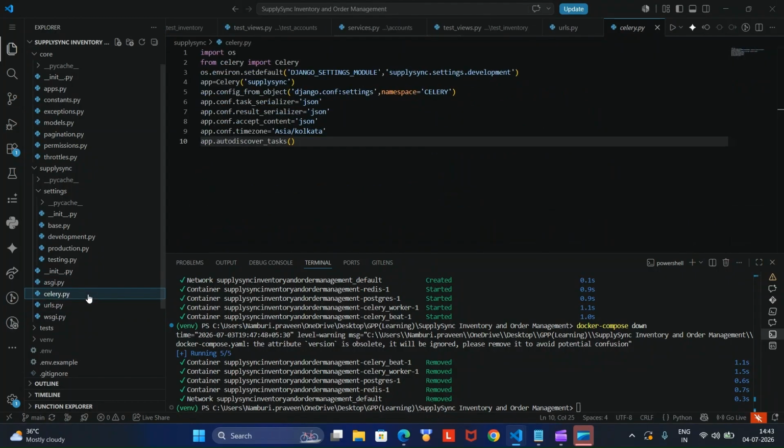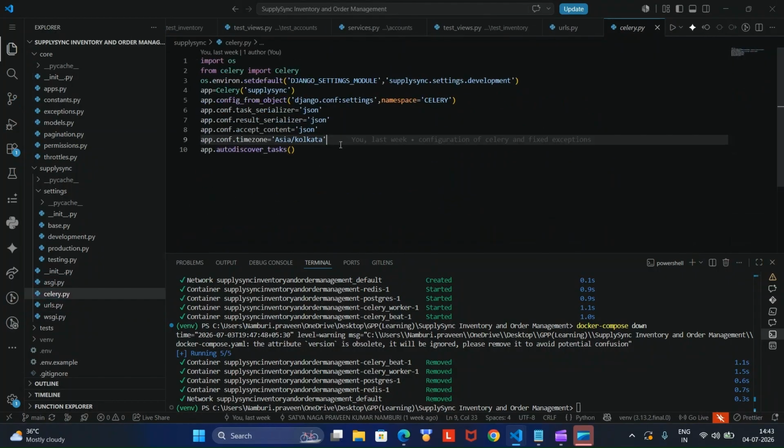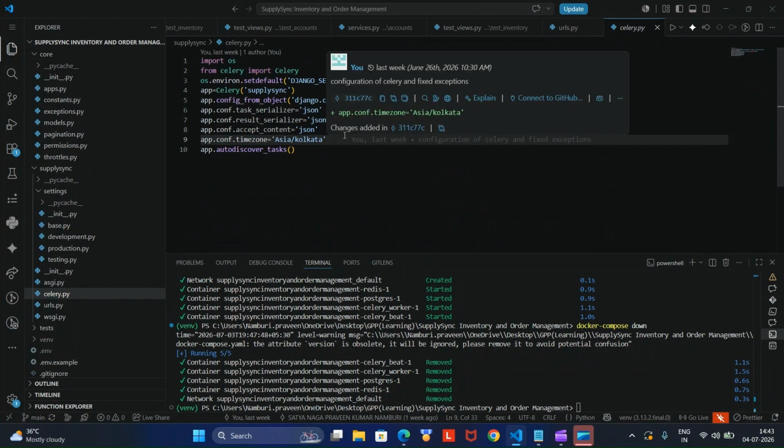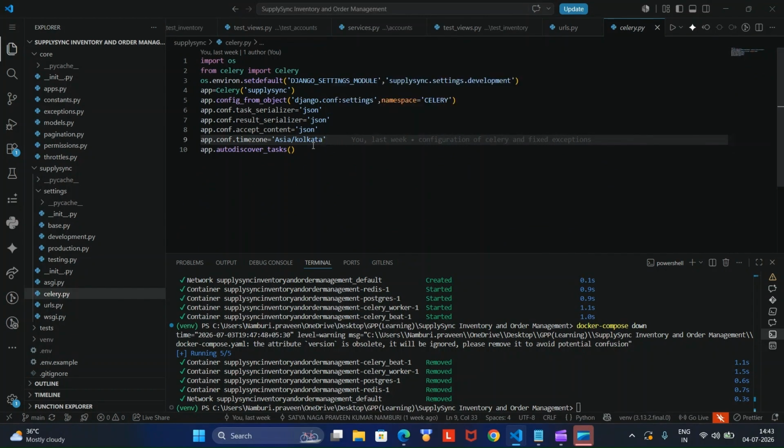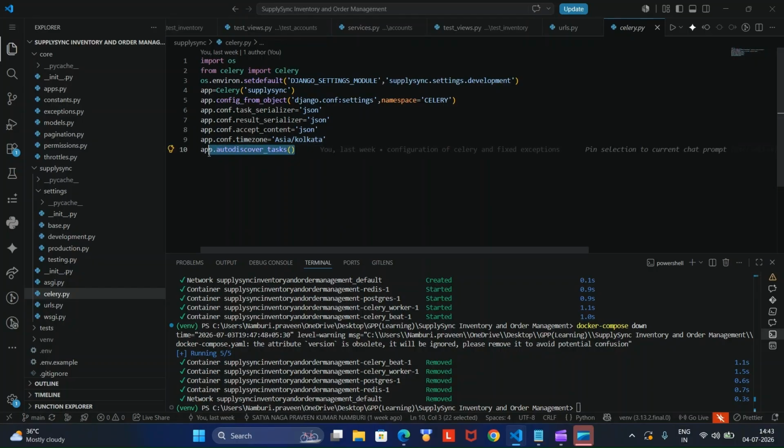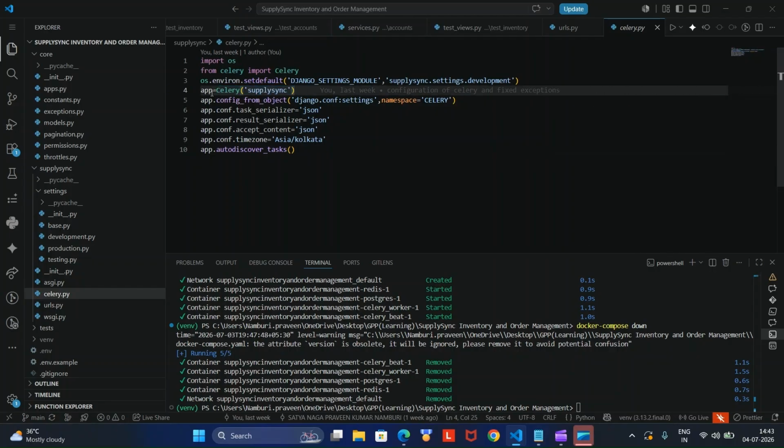And celery.py. So we are setting app.autodiscover_tasks, which means it has to discover tasks on its own. We are just creating an instance of the Celery class and setting the name as app. So everything will be written here.